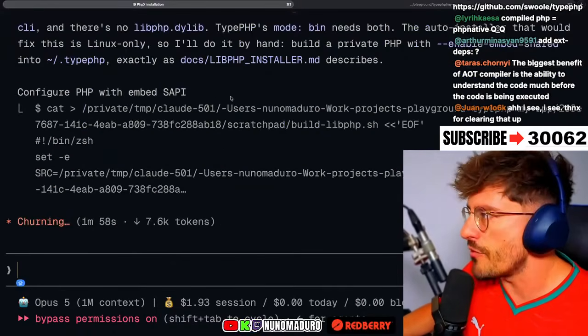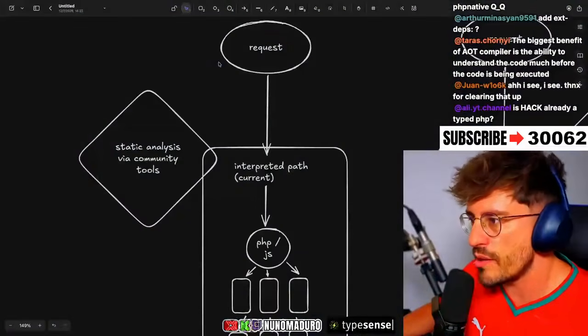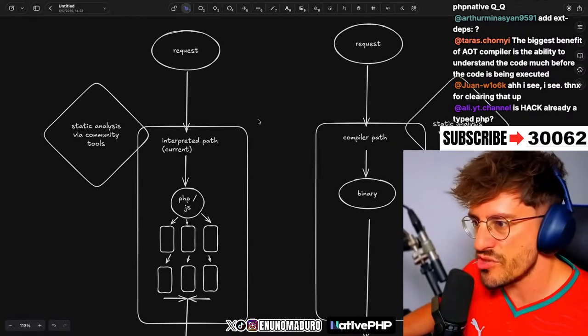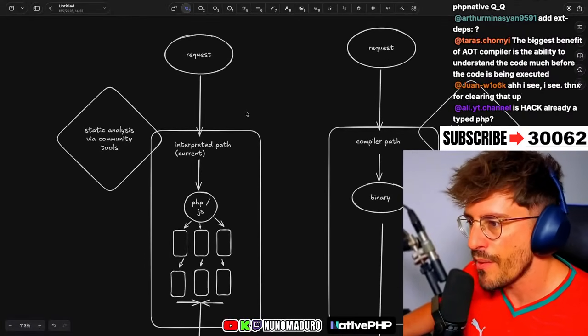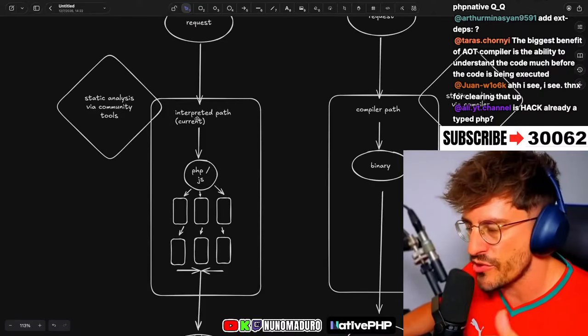All right, I'm going to let Claude Code fix the issue. Again, if you just arrived, today we are trying TypePHP, which is a compiled version of PHP that just came out by the Swell team. This is what we have right now in PHP world. So I have a request that goes down to the interpreted path.